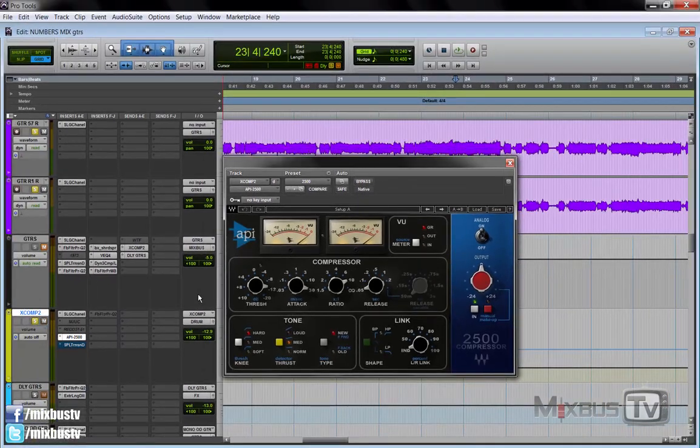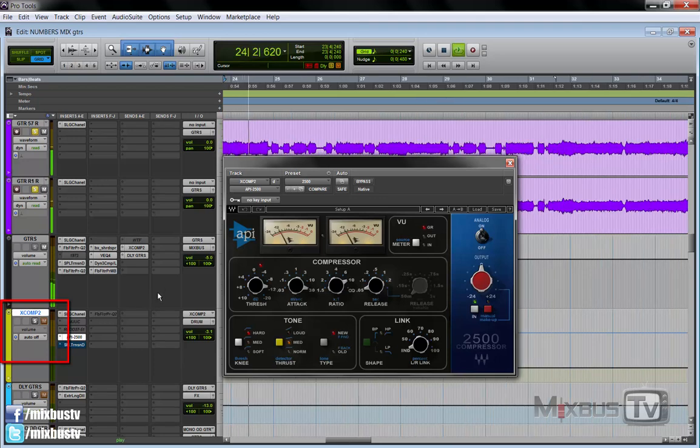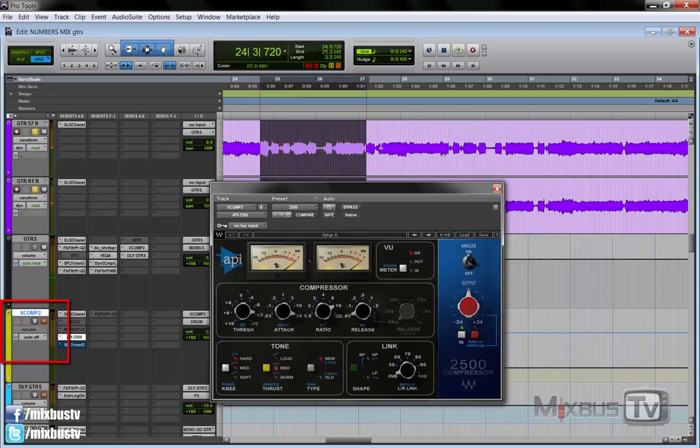So let's listen to just this channel. Let me turn the volume up so you can hear it. You hear how snappy every note the guitar plays is. Now let's listen to just the guitars without the X-Comp channel. Listen how much softer this part here is.